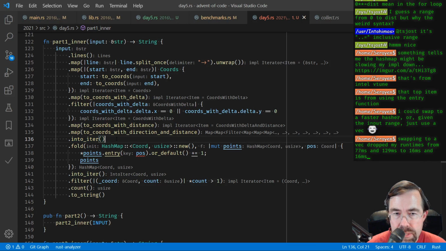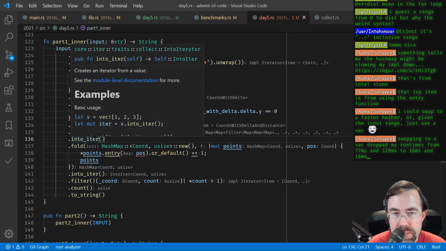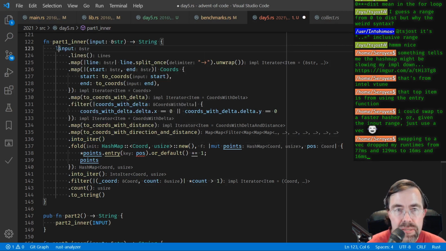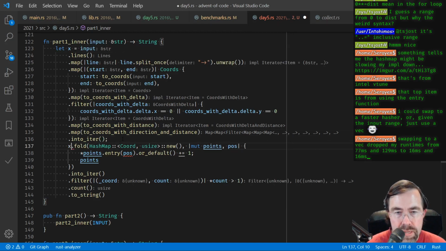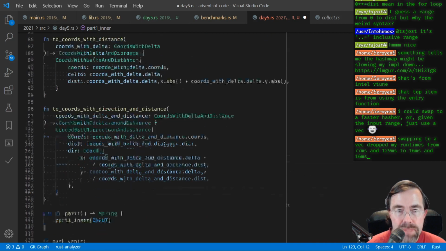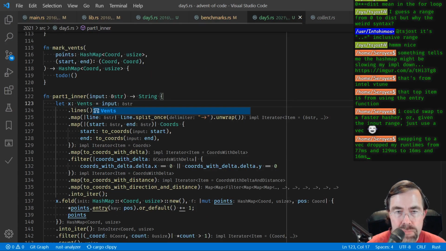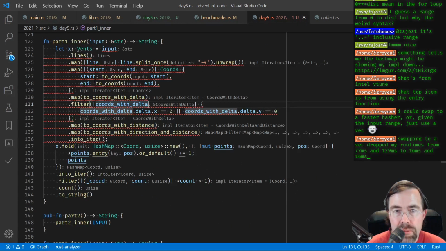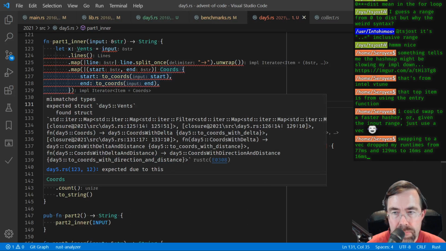This is turning them. What is this? What is that type? Let x equal that. And then x dot. What is x? Unknown. Okay. Can I say that I want a Vec out of that? No.